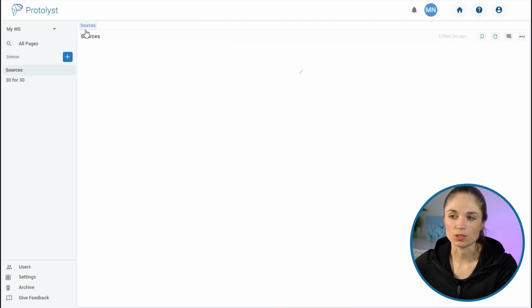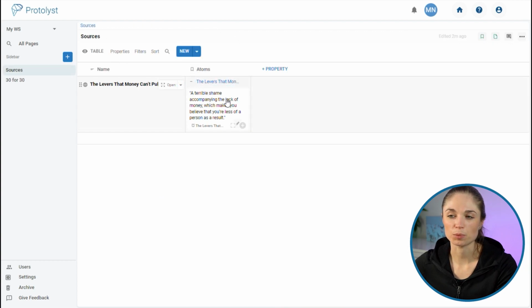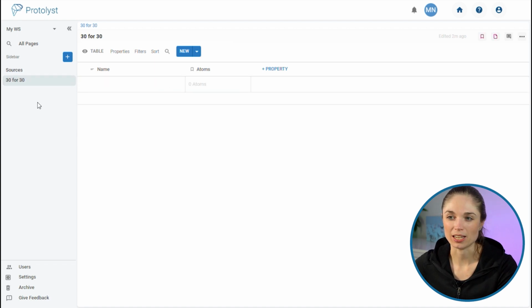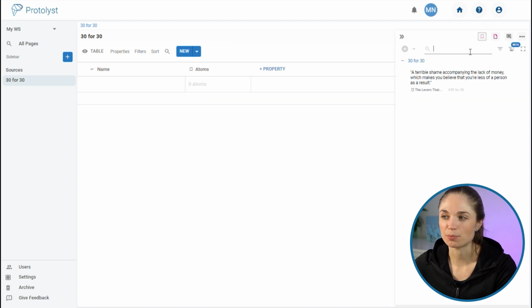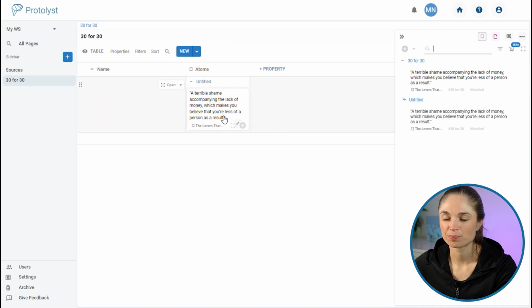So if I jump back into the sources table, see in the atoms property, that atom I just captured is here. And if I go back into the 30 for 30 writing table and open up this atoms menu, that atom which we just linked or tagged or connected to this page is now displaying here. So I can drag and drop it into this box, and I use this as a way of allocating the ideas that I had to a particular day for me to write about.